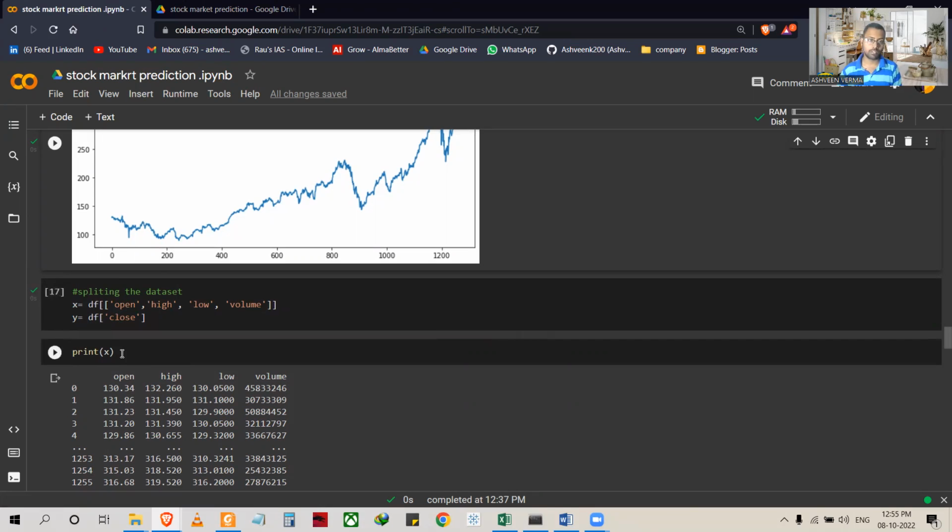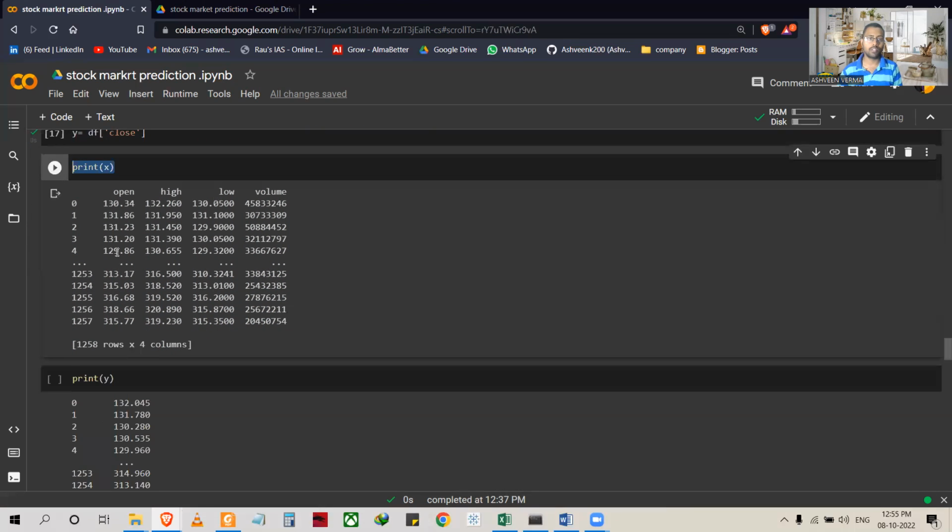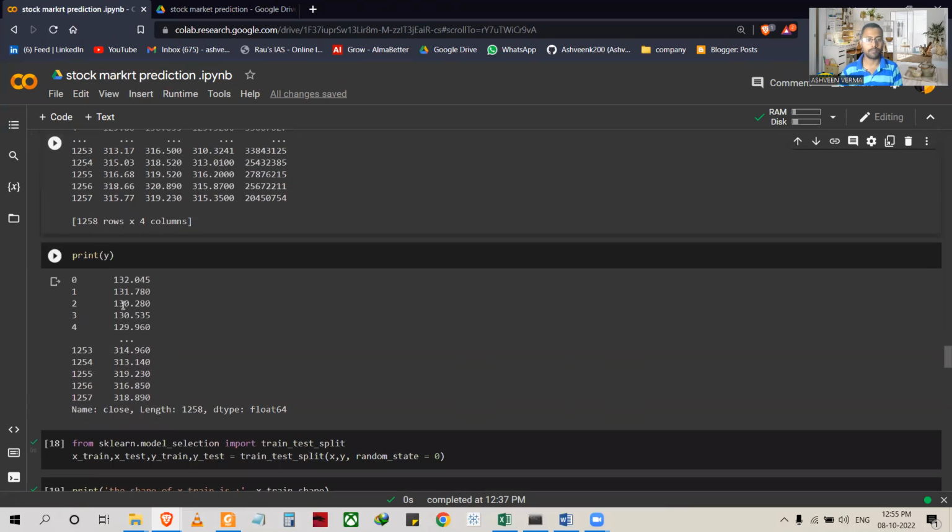Here you can print this X, then you will get the open, high, low, volume, and there are 1,258 rows and 4 columns, as you can see here. The 4 columns are open, high, low, and the volume. All are 4, so that's why.